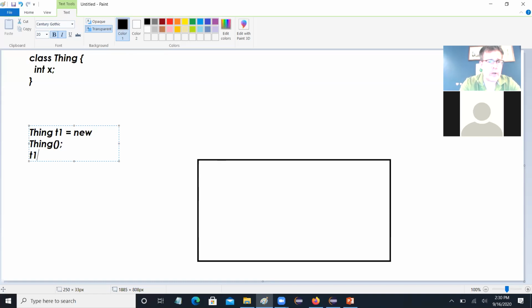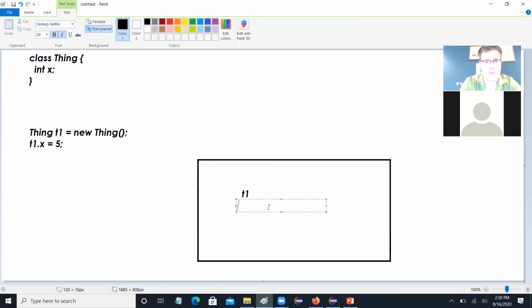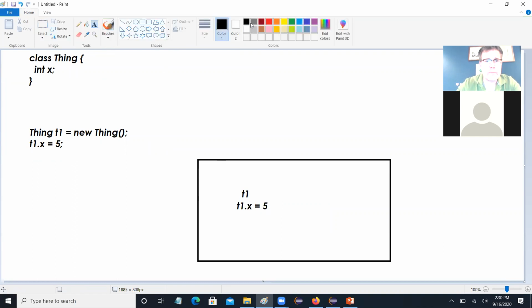And then t1.x equals 5, then that creates some t1 down here. It exists, and with its attribute t1.x equals 5. And of course, t1 points to that. Okay?